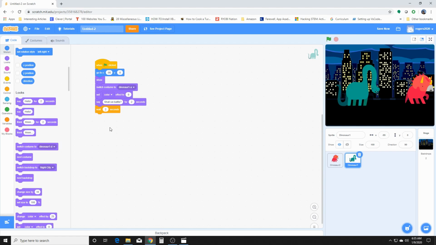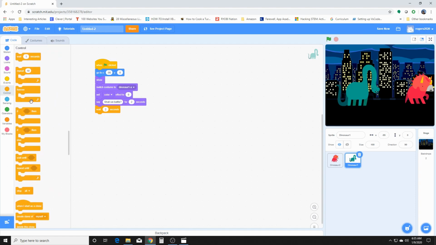Now we're going to add a loop to make our sprite dance. This is how we add the animation to the character. We're adding a repeat loop. The loops are in the control category. We're going to make it repeat 60 times, so it's going to count 1 through 60.